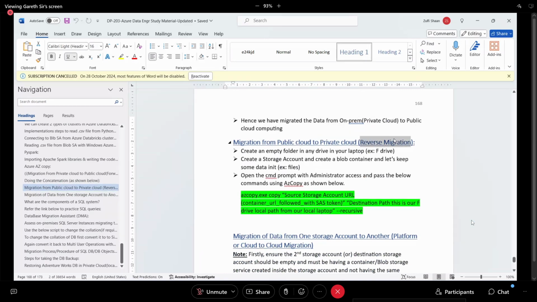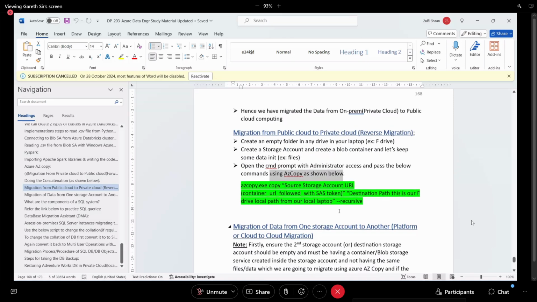Reverse migrate. Create an empty folder in any drive in your laptop. Create a storage account and create a blob container, and let's keep some data inside the storage account. Open the command prompt with administrator access and pass the below command using azcopy as shown below. Reverse you have to write.